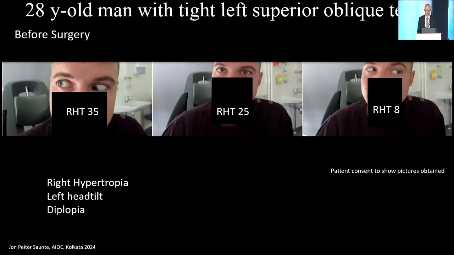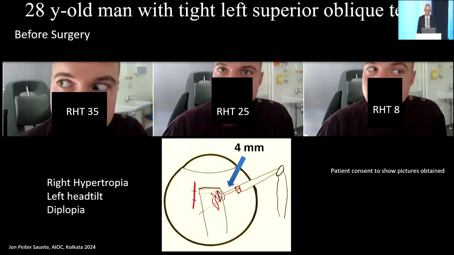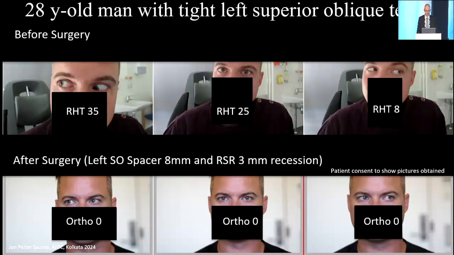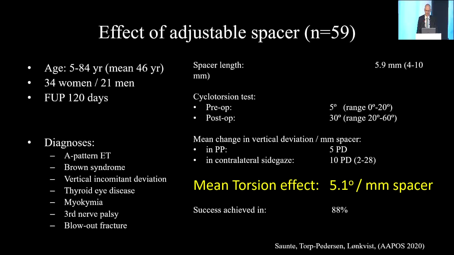So this is a case from before. Has a right hyper in right gaze. And we make a 4 millimeter chicken suture. This was not enough, so we increased this to 8. And after the last adjustment, he is ortho in side gaze, and head tilt is corrected as well. And we found that the torsion effect from the spacer is up to 5 degrees per millimeter of spacer. It depends upon how many millimeters you prolong it.